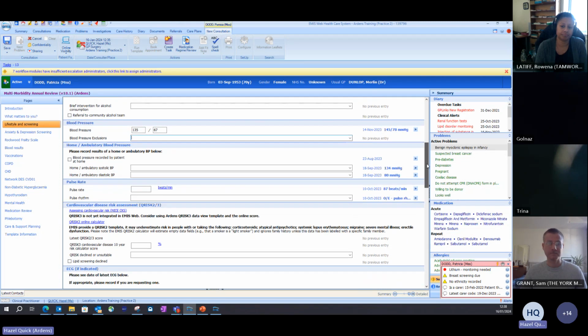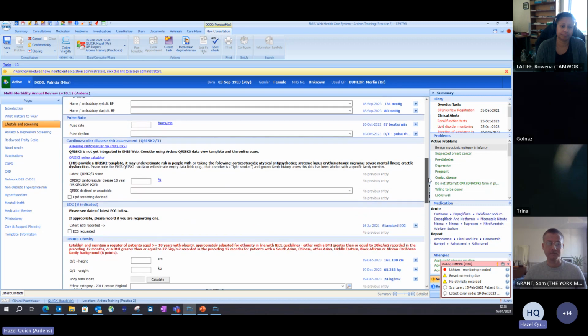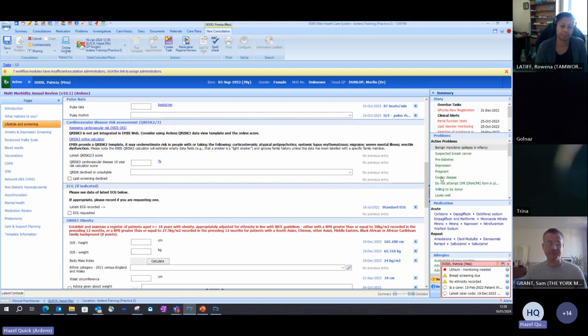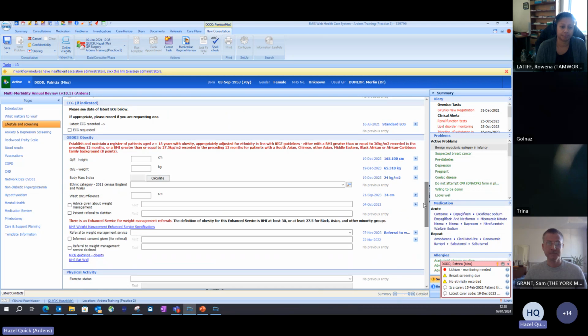What else have we got in here? CVD prevention, if you're referring anyone for an ECG. Recording obesity. Obesity is a quick win for practices. The QOF obesity register, they don't have to do anything with that register. They just have to hold the register. The more patients on the register, the more points they get per patient, which means the more money they get. So recording BMI wherever you possibly can is really, really useful.